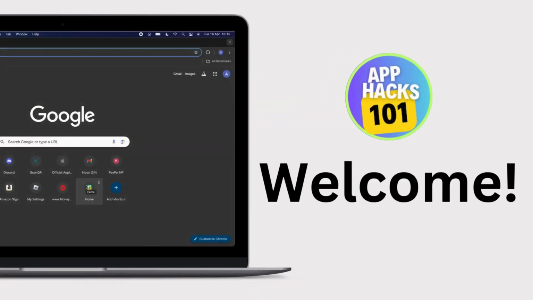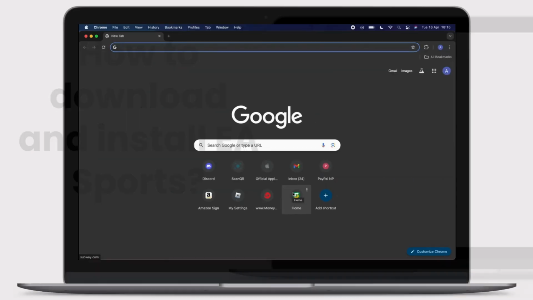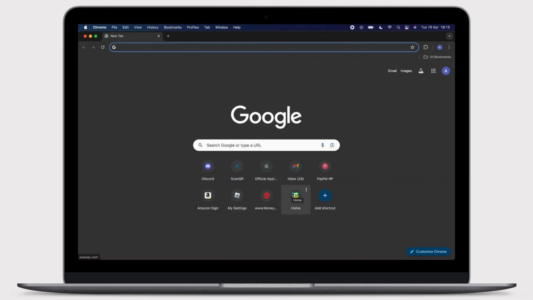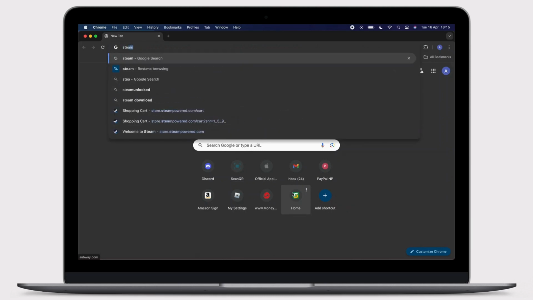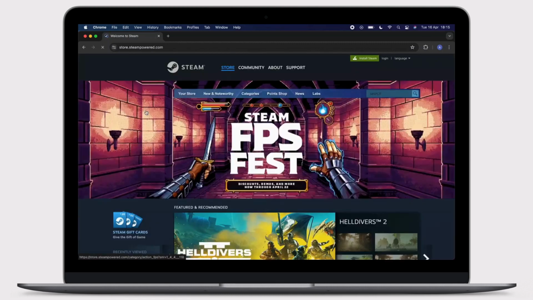In this video, we are going to see how to download and install EA Sports on your laptop or PC. For that, first of all, open any browser on your laptop or PC, then search for Steam. Then open this Steam link.